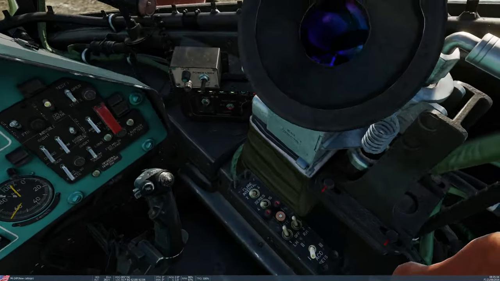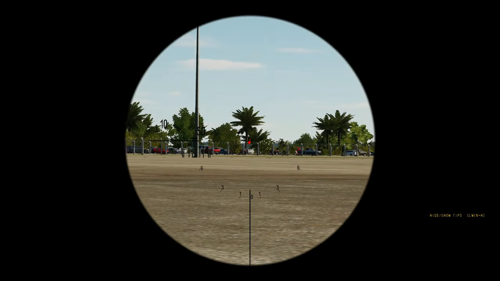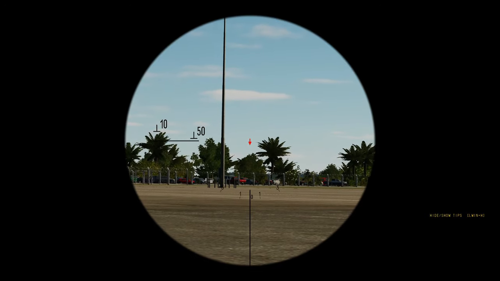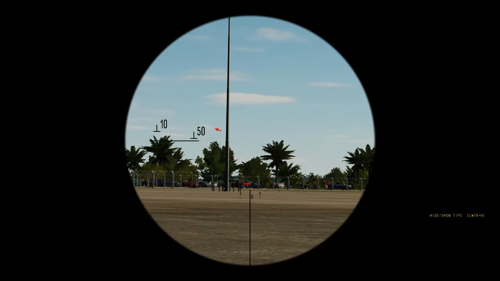If I go down in here, observe. So TrackIR, left, right, up and down. Mouse, left, right, up and down. And joystick, left, right, up and down.